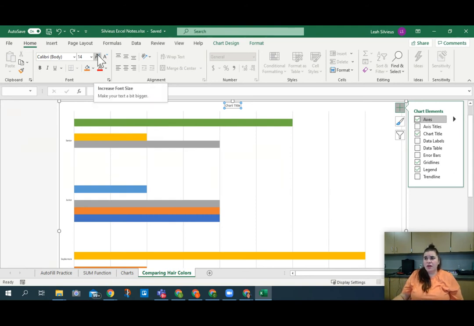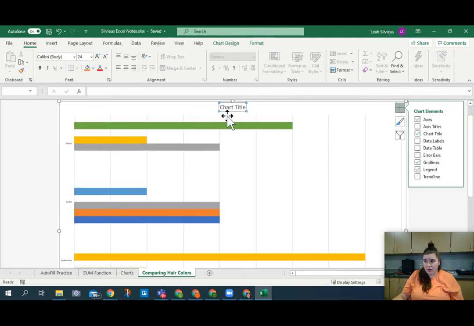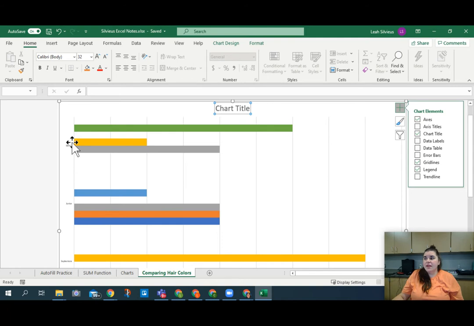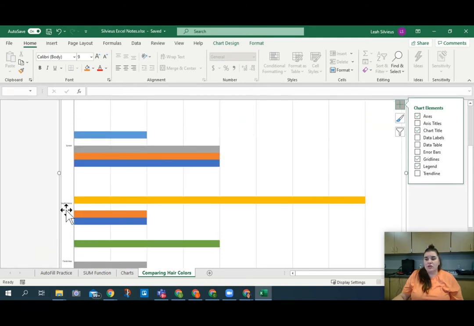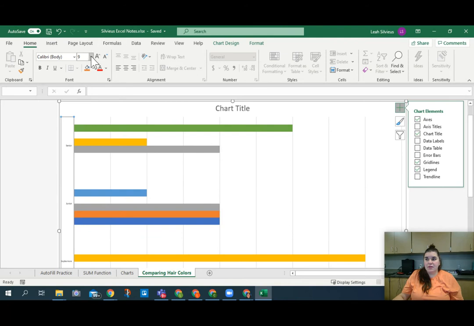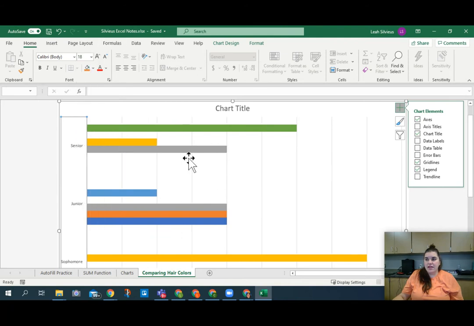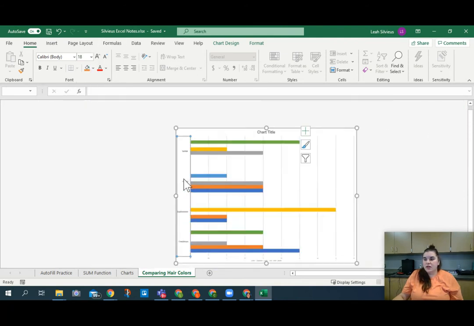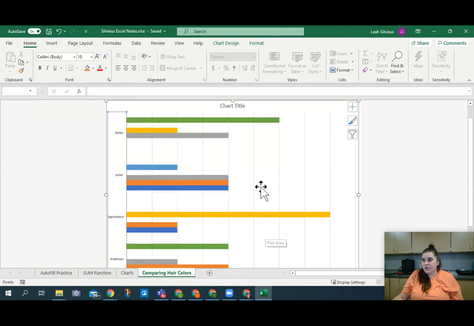So I'm going to take my chart title and increase the font size to, say, 24. And now it's becoming a little bit more readable. Maybe we'll go like 32. And then I can click on the left over here where it says senior, junior, sophomore, and freshman, and you'll see that it will select all of them at the same time. And I can increase that font size to, let's say, 18. All right. So now if I'm zooming out, I can start really reading things from far away.